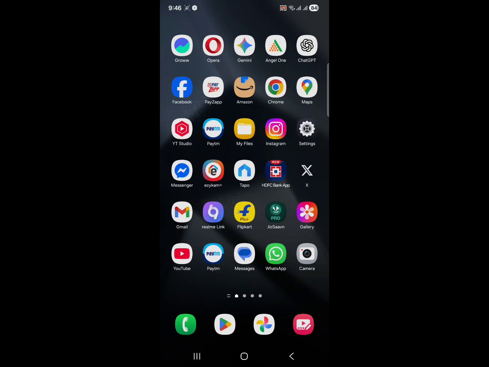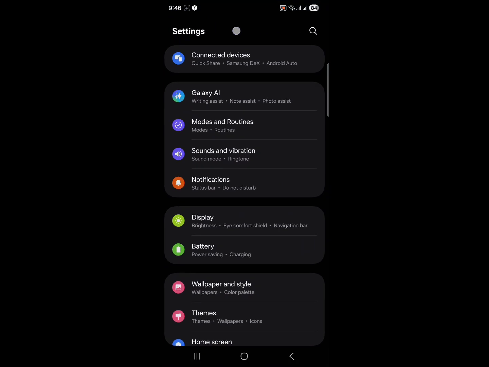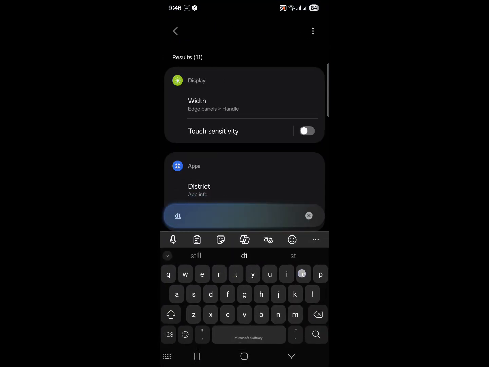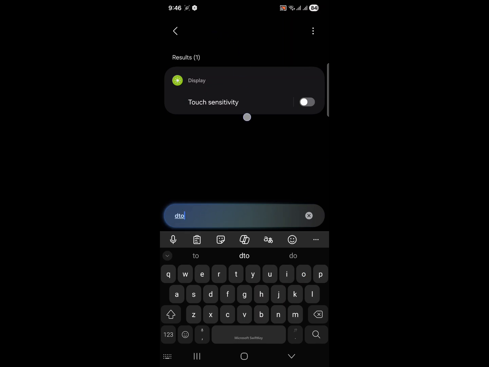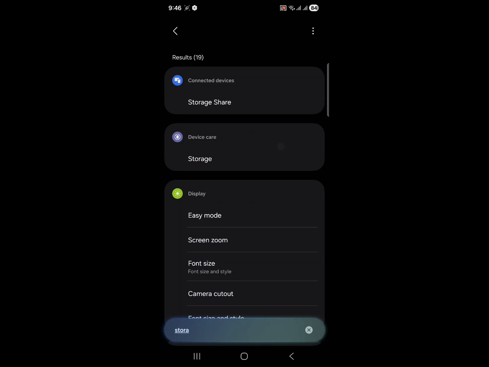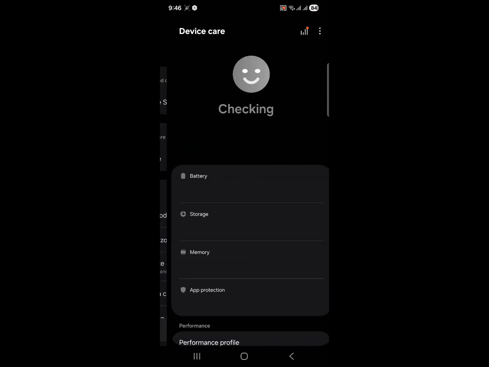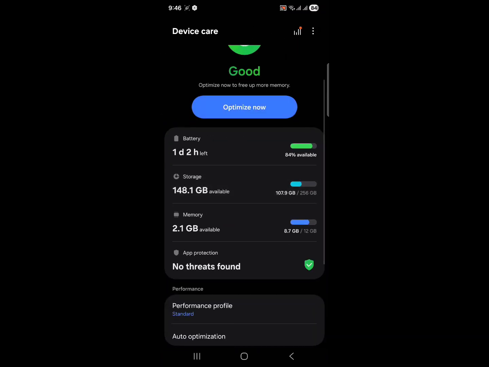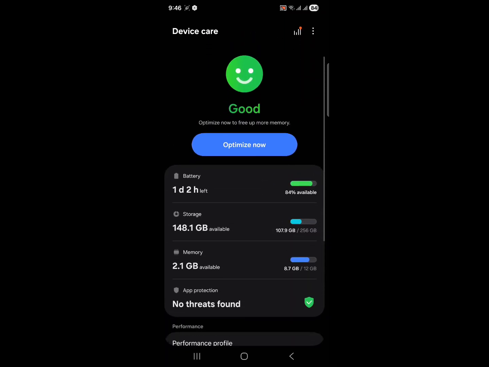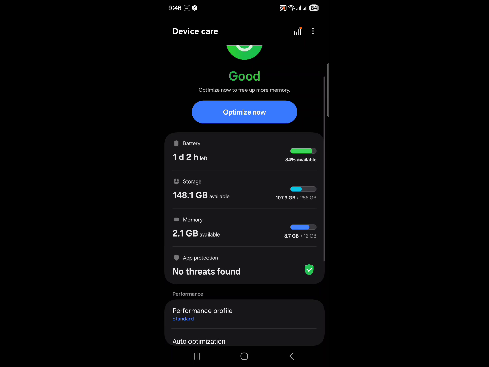So we will go to the settings and then we will look for files or storage. Just type storage right there. I'll type STORA. So you will find storage, share, and under device care, you will find storage. We will click on that and then it will look for the storage, and in device care, you will find the battery, the storage available.